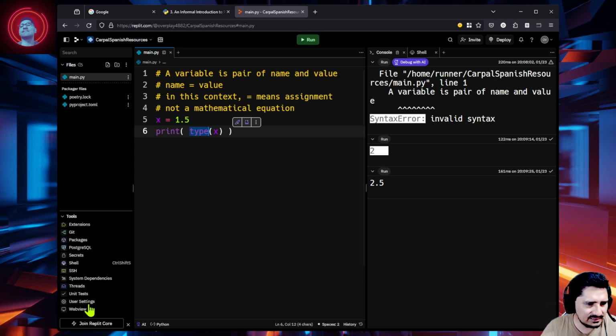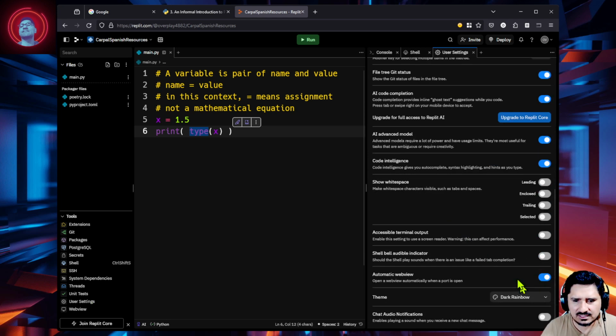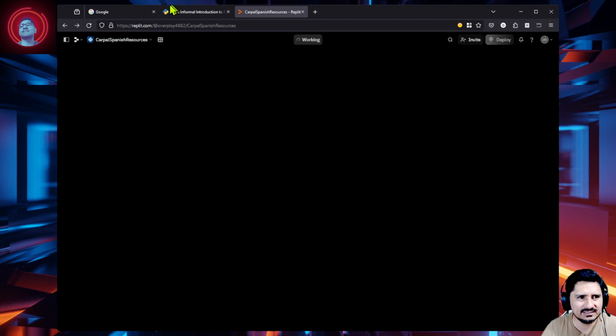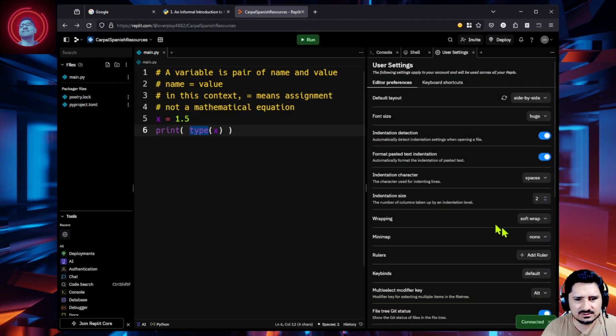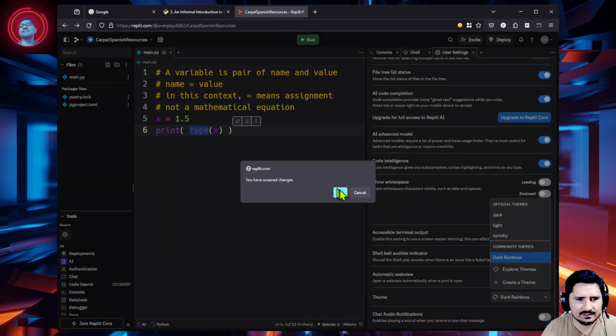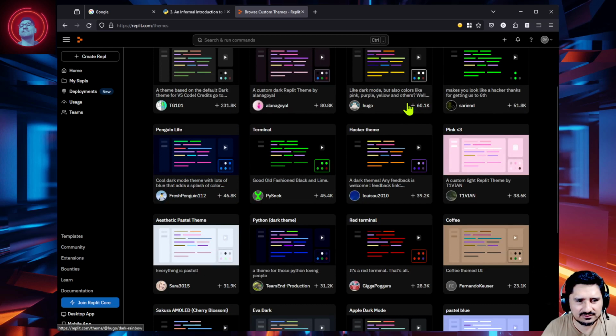I can't use another theme. If you want to change your theme, you can go to the left sidebar. Let's go to user settings, and you can choose another theme. For example, I use dark rainbow. No, I don't want to create a theme. No, please. I just want to use an already created theme. Explore themes. Okay, let me change this just for a moment. I think that is too dark, and for me there is not enough contrast.